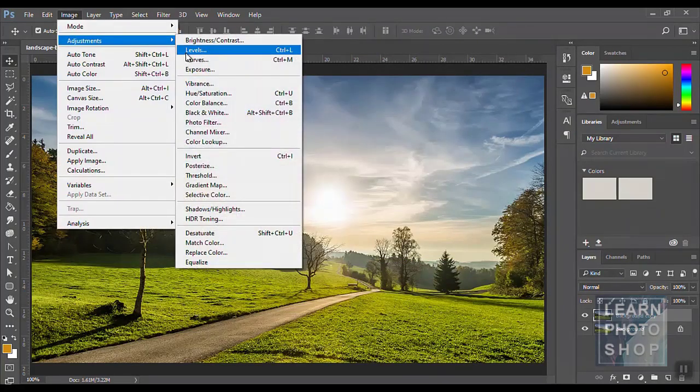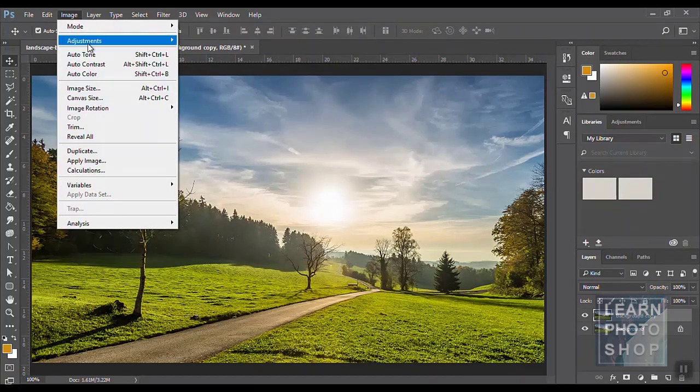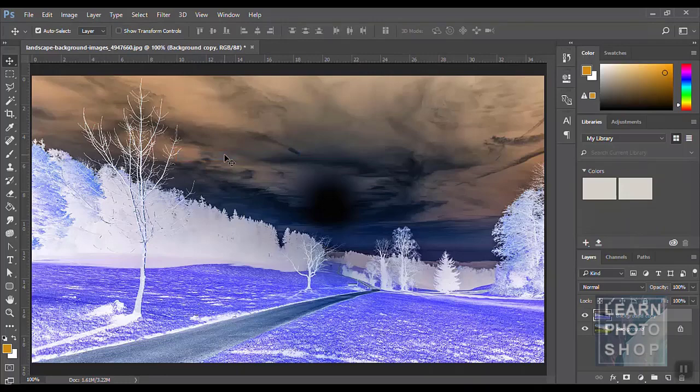Image, adjustment, photo filter, I'm not going to use right now. Channel mixer, again it's a little technical, which I don't want to use right now. So we'll skip this for now. Image, adjustment, color lookup, not required now. Invert will invert the colors. It's going to invert it.